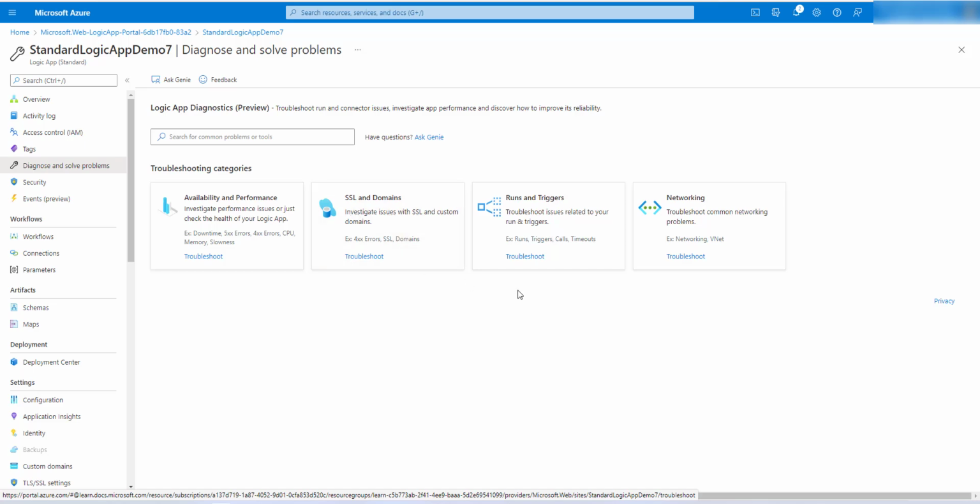Again, for SSL and domains, for runs and triggers, for networking, in case you have anything, you can do the diagnosis and you can solve your problem accordingly. Then we have security, we have events.